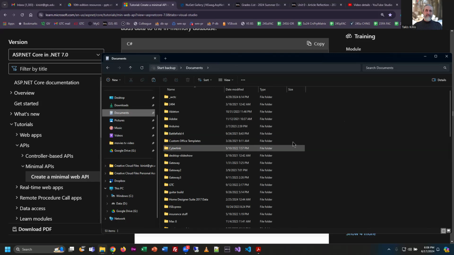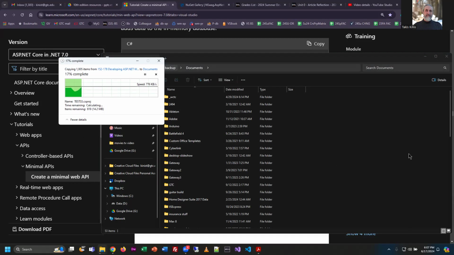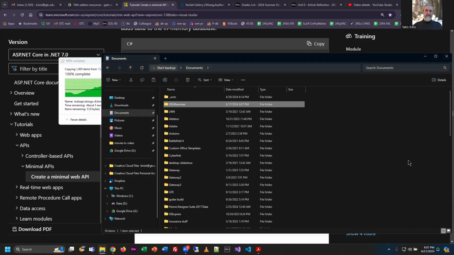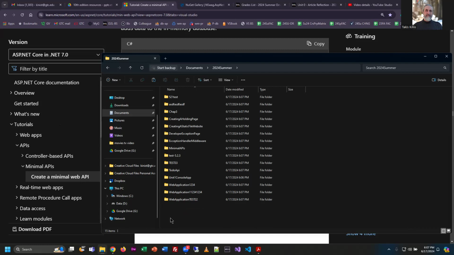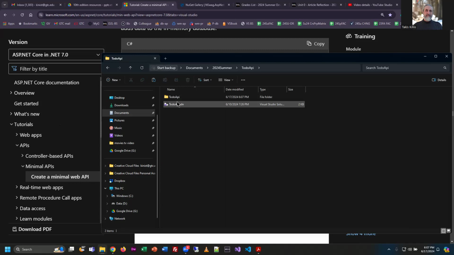I'm going to come to my local documents folder. And by the way, mine does not sync to OneDrive. That's on purpose. So I'll just paste that folder in. Bigger than I thought it was, but hey, not that big. All right, so there it is. And then I'm going to attempt to launch it from here. And this one is the To-Do API.